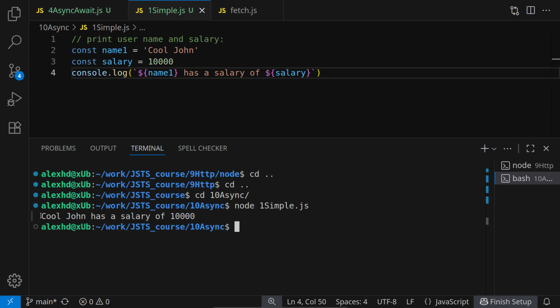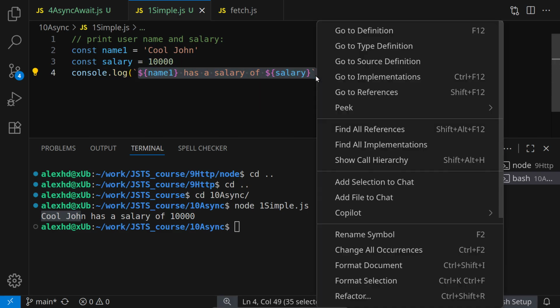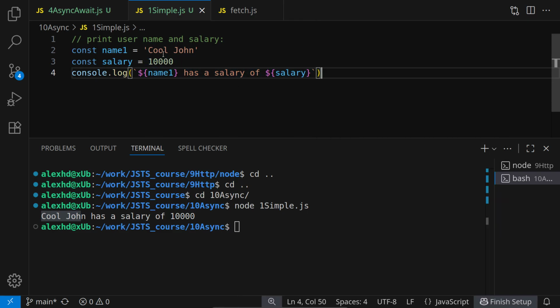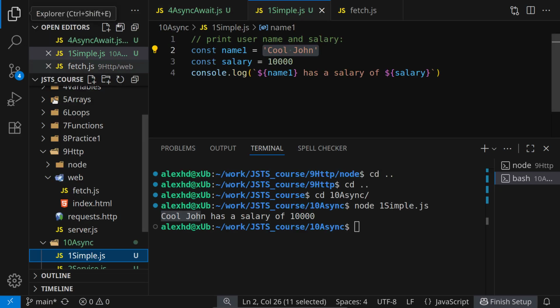If I execute this code, I can see fairly simply that I get the name, I have the salary, and I can print it. Fair enough. But most of the time in real life, important data won't just appear magically in our code. We will somehow have to get it, maybe from the internet or from a database and so on. So let's see another example.